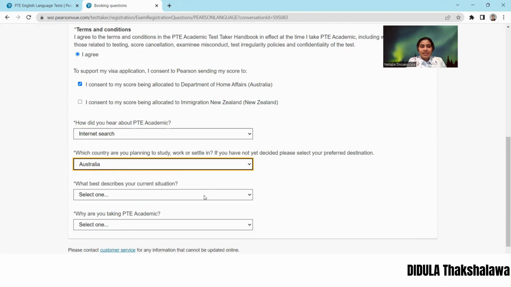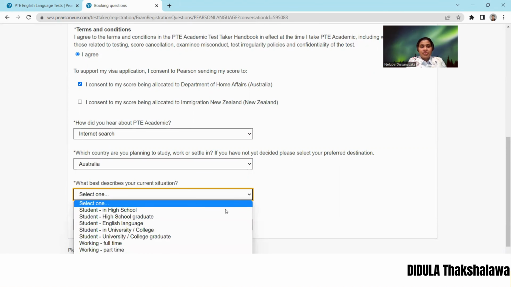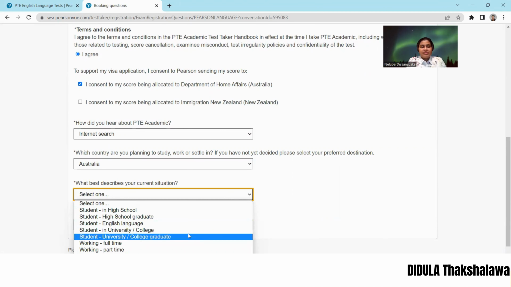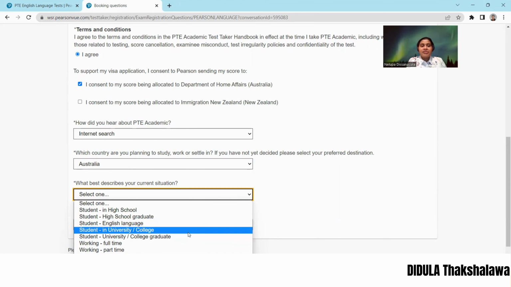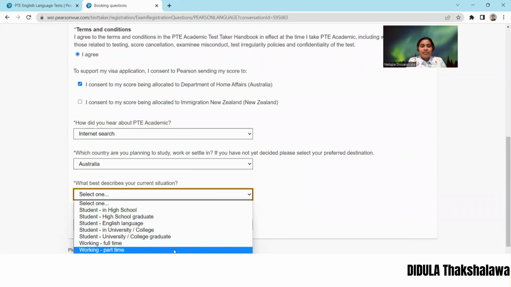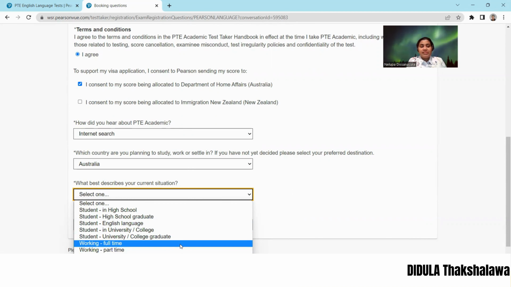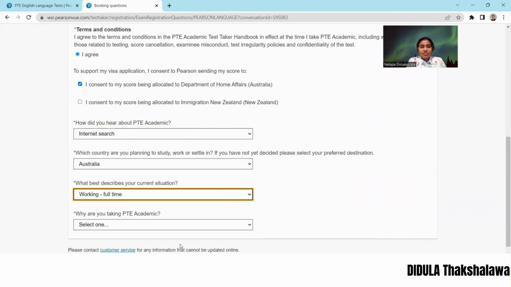What best describes your current situation? So now you have to select your current situation, whether you are currently a student in a university or whether you are working full-time or part-time. Now you can select whatever your current situation is.